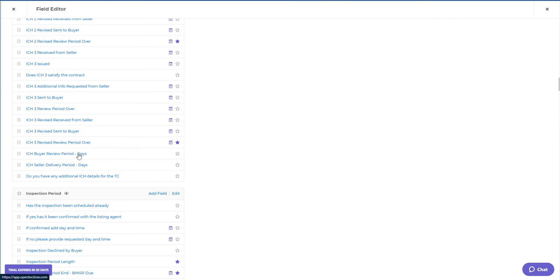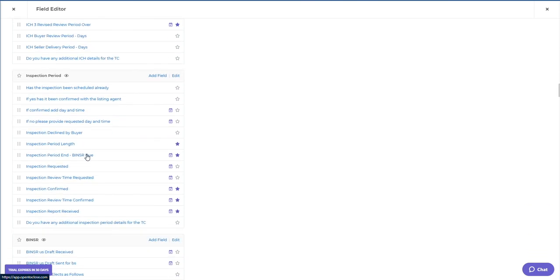And then these days fields, these are these number fields that I add. So in our contract, it says we have 5 days or 3 days to get back to people. Well, if I type 7 in here, it's going to overwrite that boilerplate date and adjust all my other dates based on that. Inspection period.